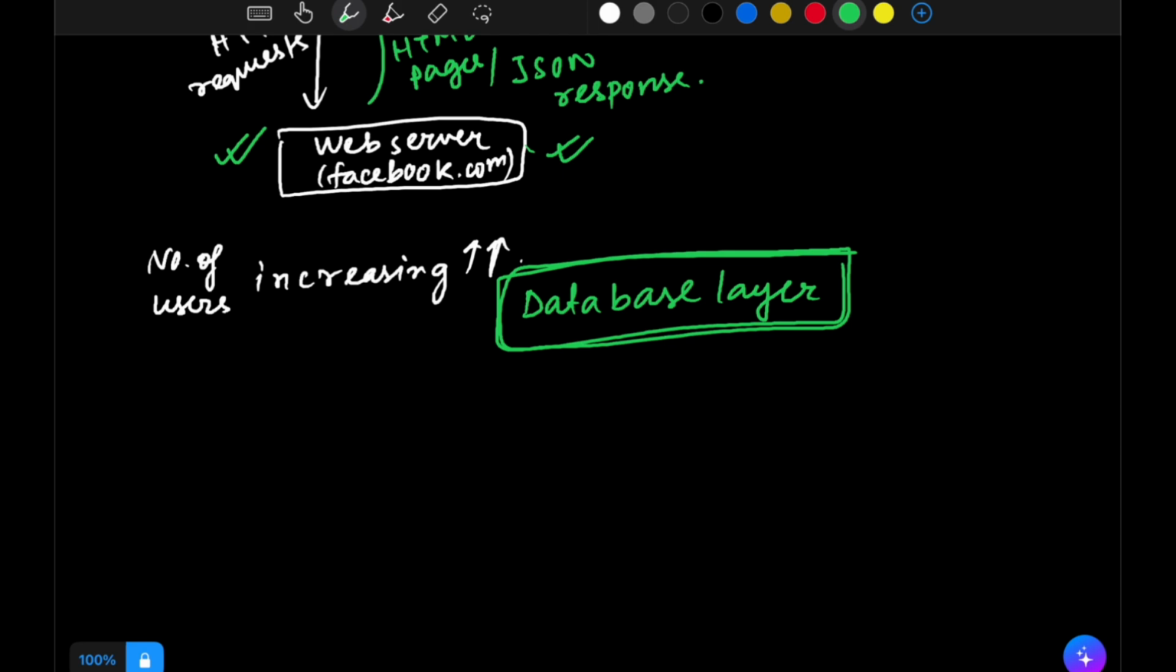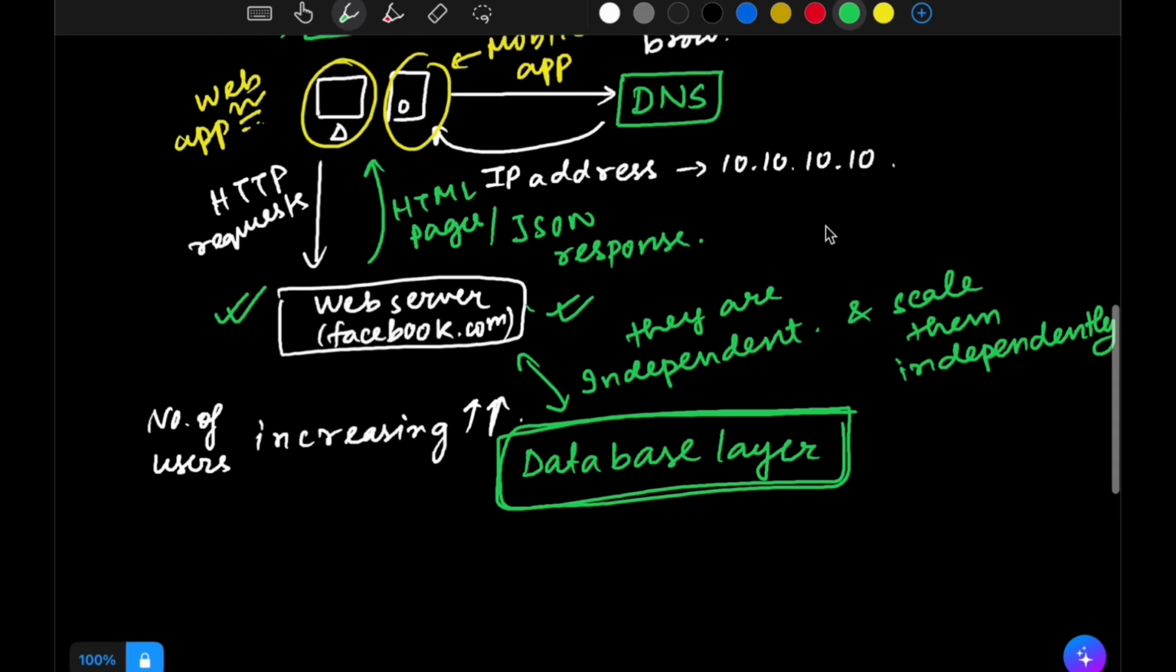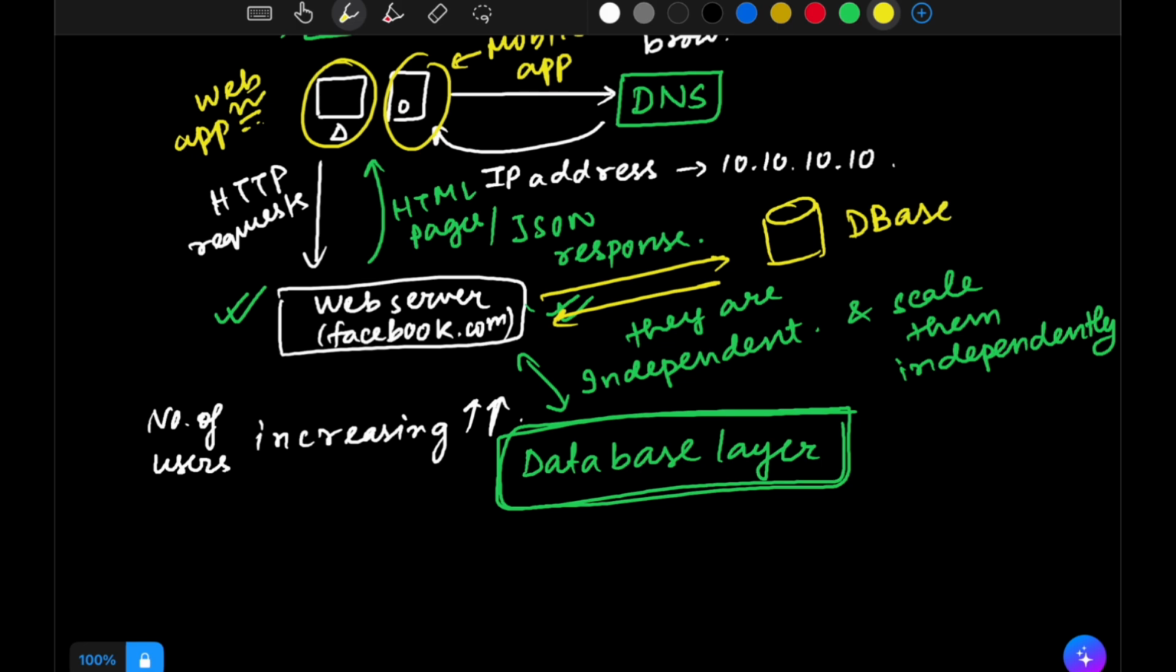And secondly, separating the database layer from the web server makes them independent, and we can scale them independently, right? So if we modify our design, the web server now communicates with a database layer to cater to the needs of the users. This is called a web tier, and this is called the data tier.